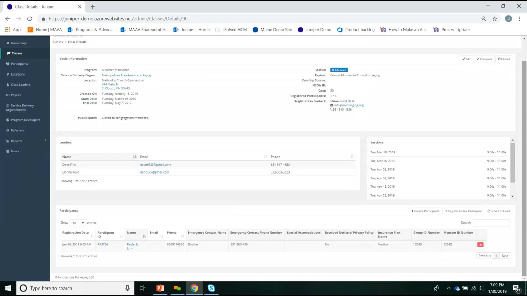So after you register someone, or someone registers online before the first class session, you can see the list of participants here. And so you have their contact information, and then here we have a column that states that they've received the notice of privacy policy. And this will either say yes or no. It will say yes if they registered themselves, because you have to say that you have read and received the privacy policy before you sign up yourself. And if you sign up someone over the phone, it always is going to say no.